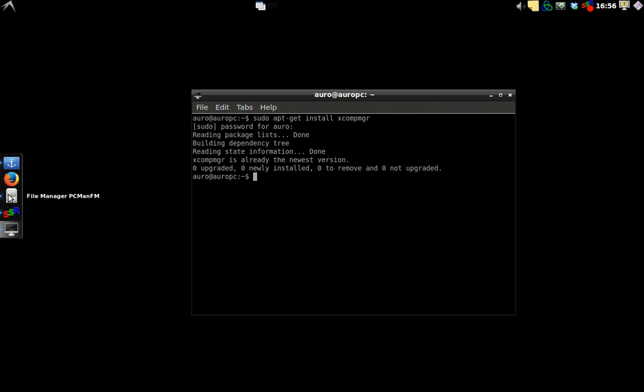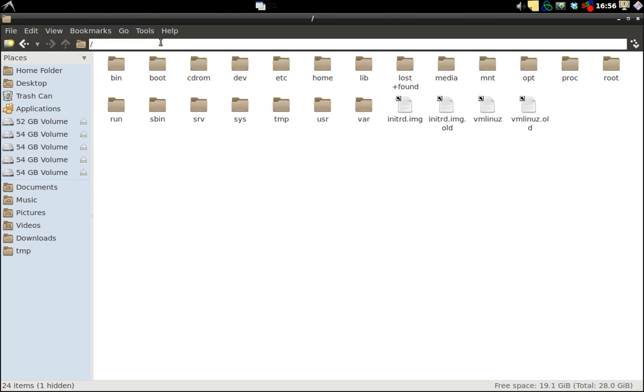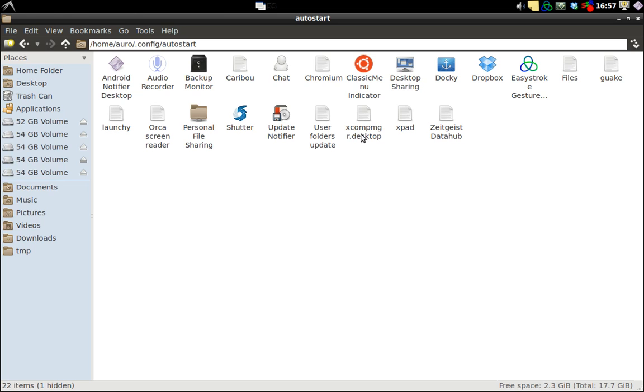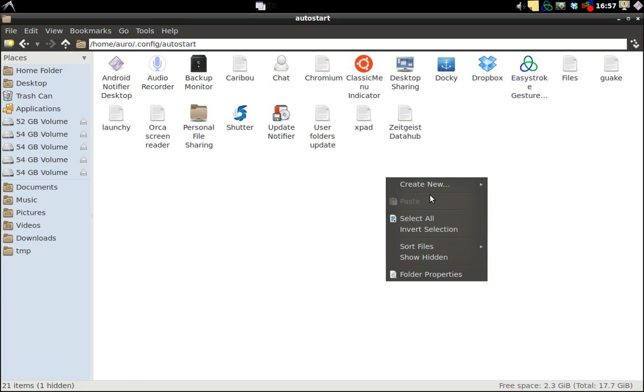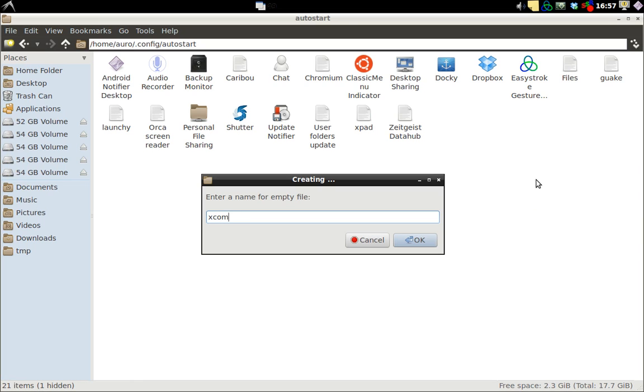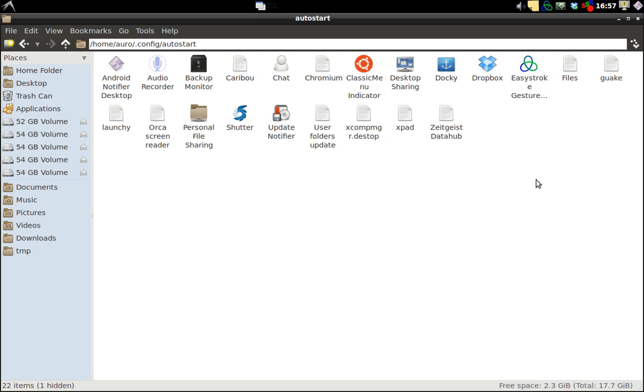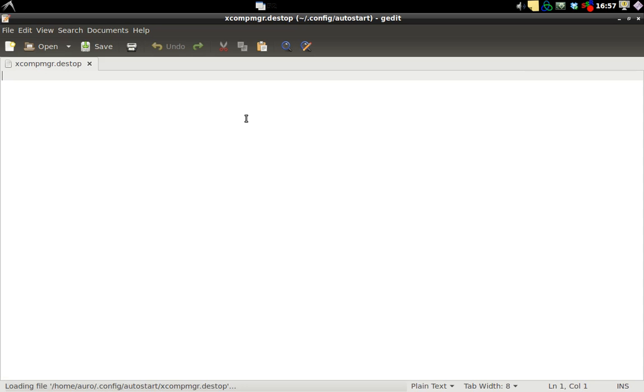So just launch your file manager and go to the path /home/your username/.config/autostart, and here you have to create a, okay, let me show you. Here you have to create a file xcompmgr.desktop. Make sure the extension has to be desktop, the name can be anyone. Hit enter, and after that you have to edit this file.